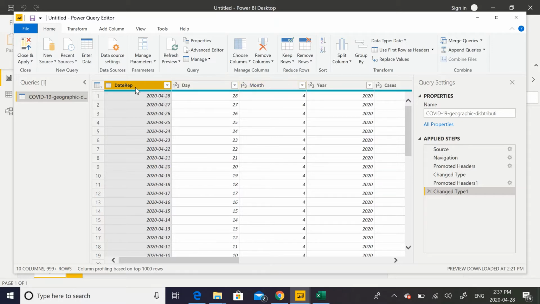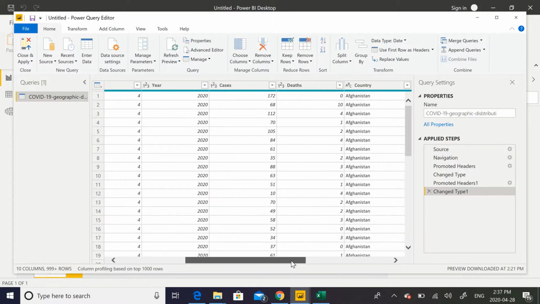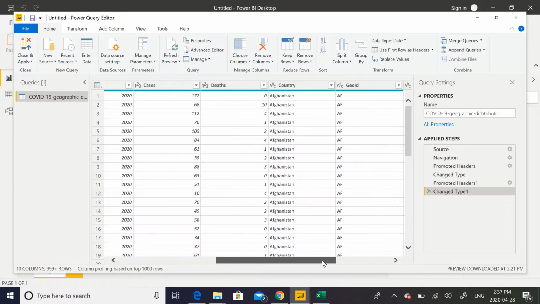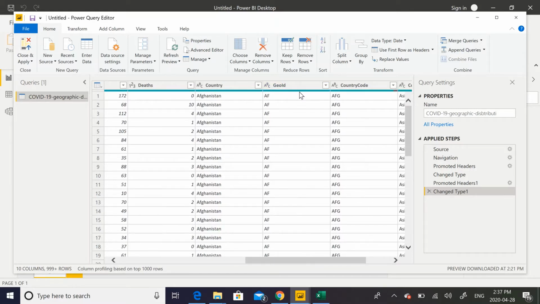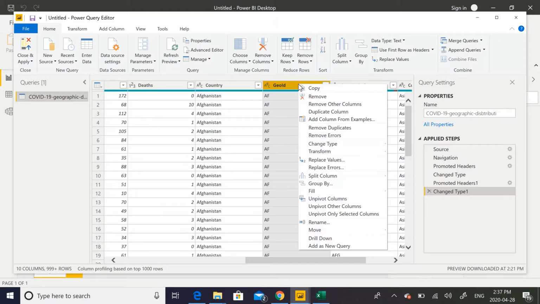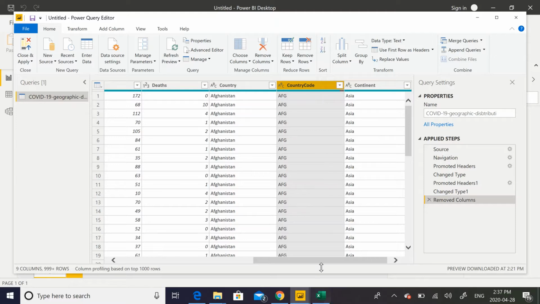As you see, it has automatically detected date rep as a date column, day as a numerical column, month as a numerical column, year as a numerical column, and there are various things available. Now we see that we have a country, we have country code, we have geo. In case we want to remove any columns, maybe we don't want this column, we just select this, right click and say remove. So the column would be removed.